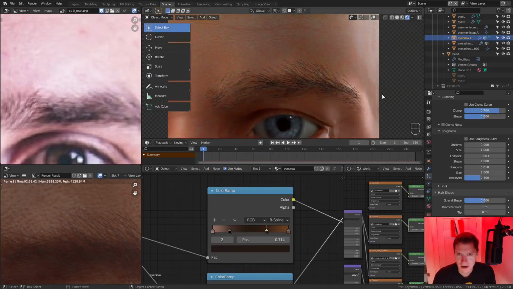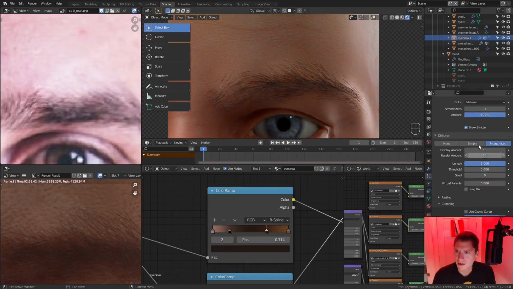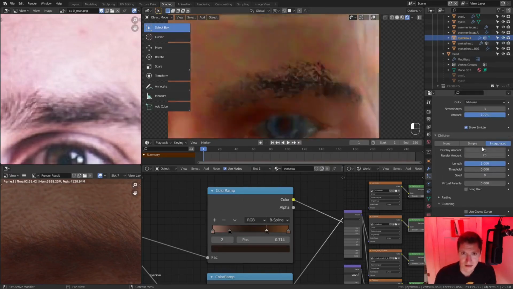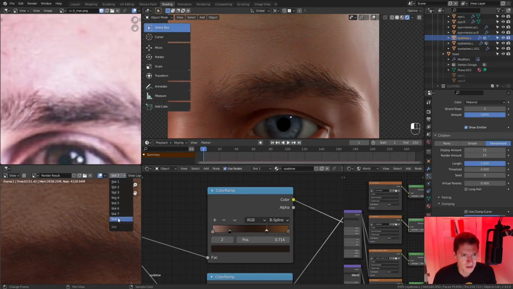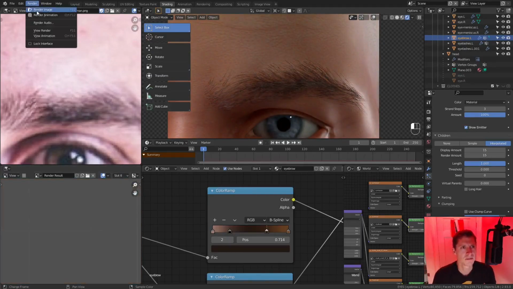Should there be more hairs? Might as well try it. Let's increase the hair count. Let's try 20. Maybe 15. All right, let's do a render for comparison.